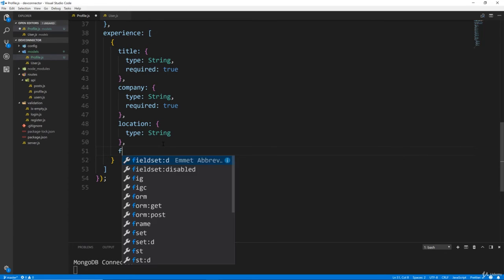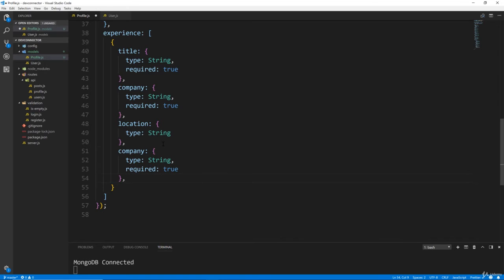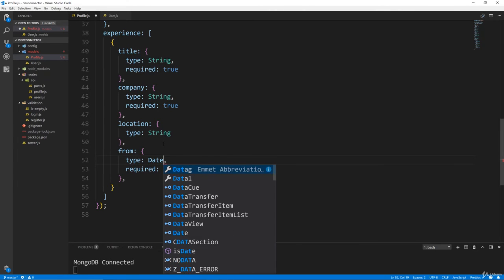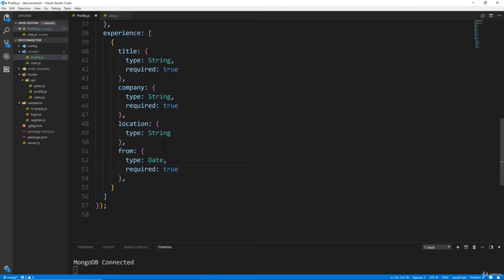So we want a from. I'll just paste in this, and we're going to call this from. So basically, when they started, and the type is going to be a date. Okay, and that's going to be required. And then we're going to have a to date, which will also obviously be a date.